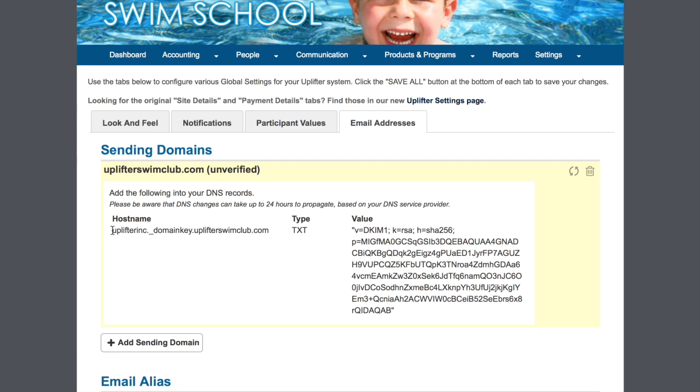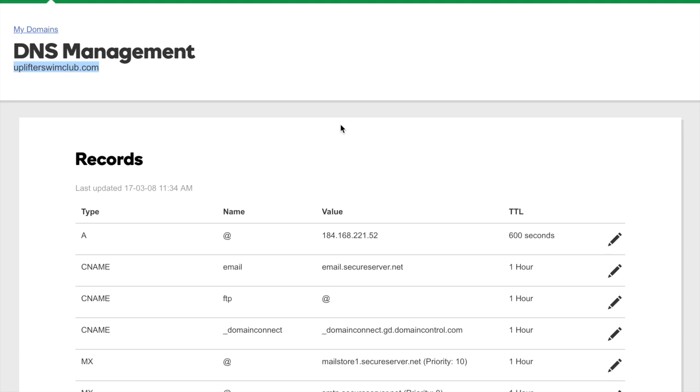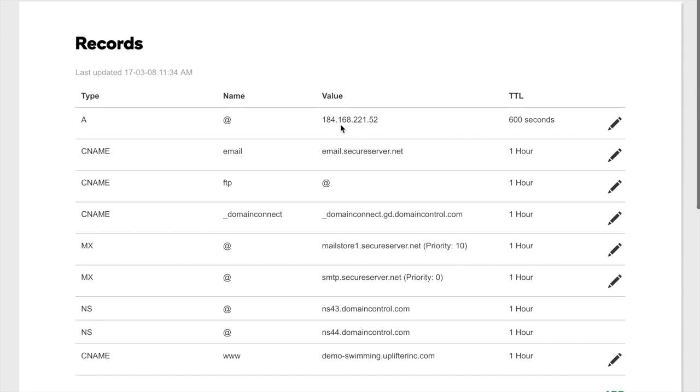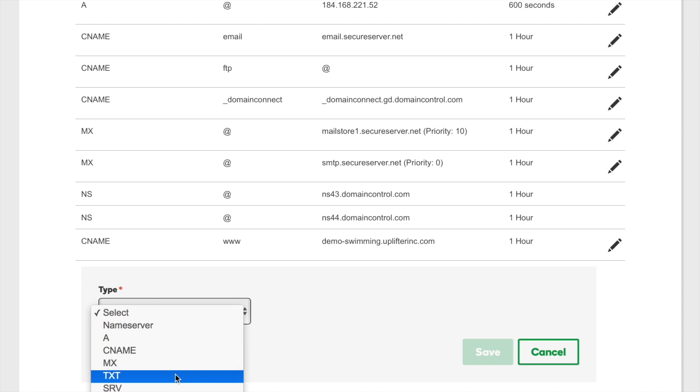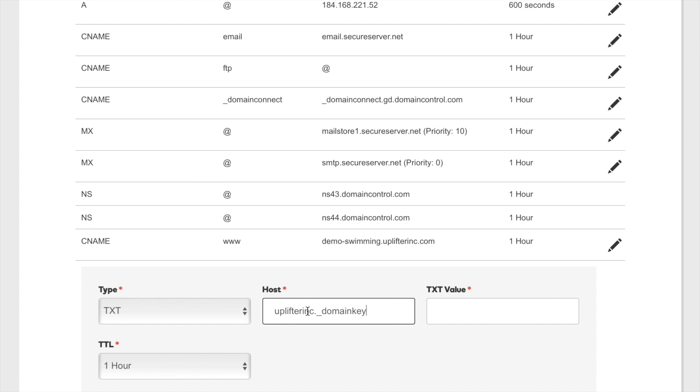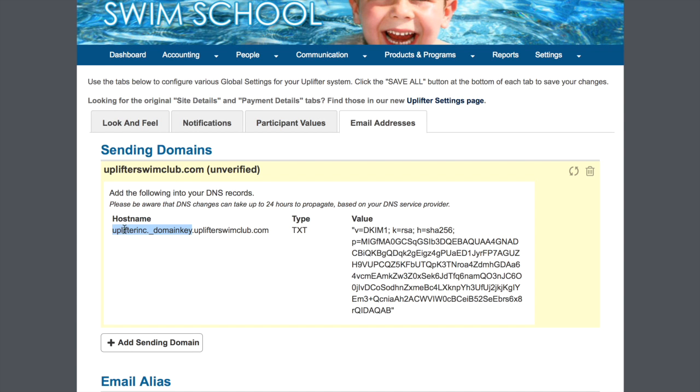If you use a different domain registrar, the process might be slightly different, but the overall concept is the same. You're going to be creating a TXT record for this specific subdomain. Here, I'm in GoDaddy and in my DNS management. I'm going to create a new DNS record. The type of record is going to be a TXT record. I'm going to create it for my uplifter._domainkey, which is just the first part here before your domain.